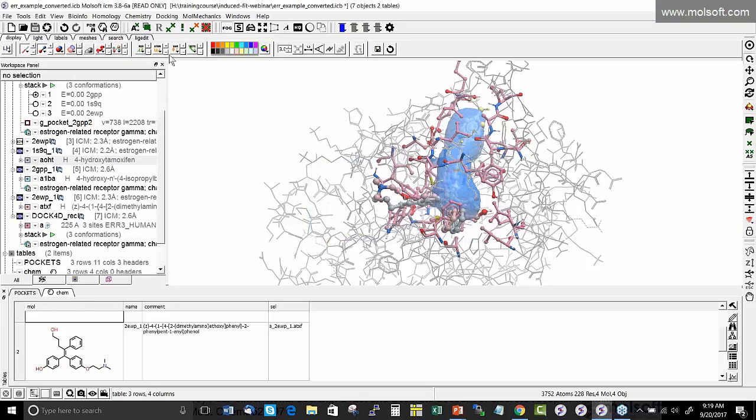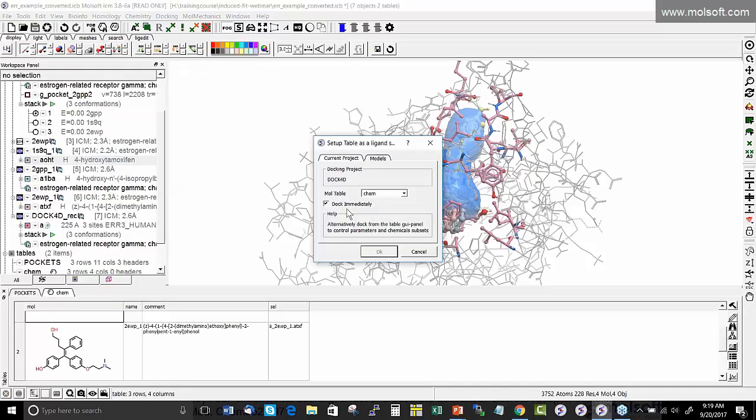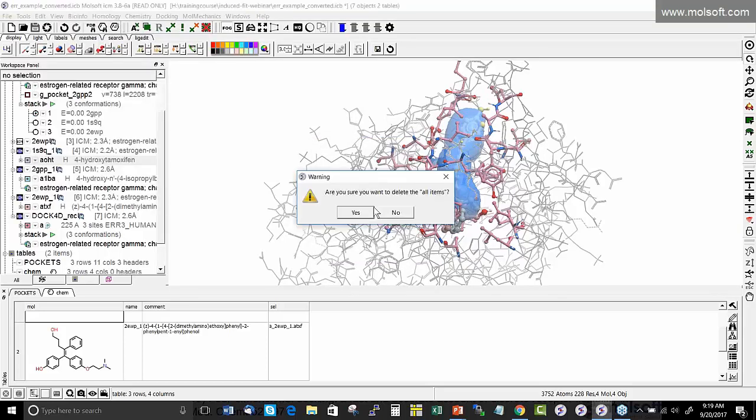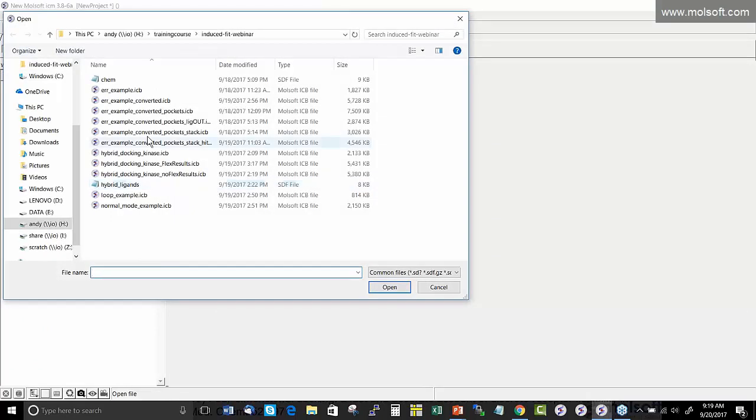So once the maps were made, we would go to Docking, and then Dock Chemical Table, and don't choose Dock immediately because we need to be careful. I'll show you that you'll see some. It's because the docking project is not set up that we haven't got OK to go. But I'm just going to show you the results now. So just going to close.